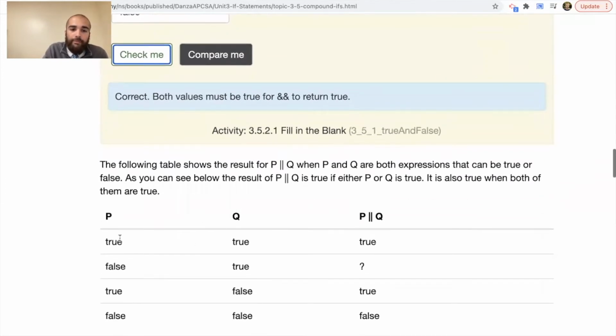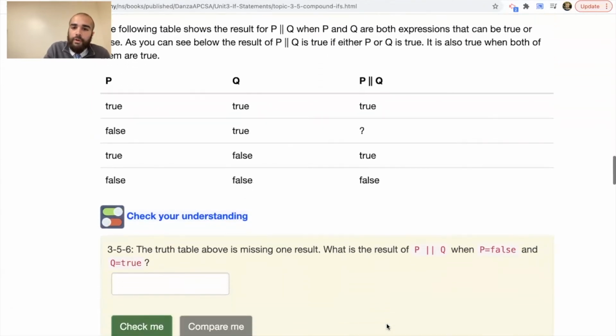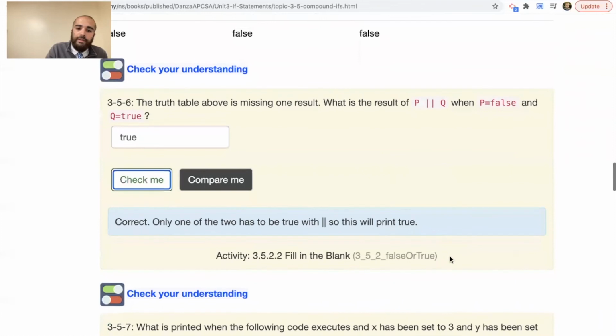So if P is true and Q is true, then of course P or Q is true. Okay, we're looking for P or Q. Well, P is false and Q is true. There's a question mark there. If one is true here, then the P or Q must be true. If they're both false, then it would be false. So for this question mark, one of them is true. Q is true, which means that P or Q must be true as well. So if I type in true there, it says correct.